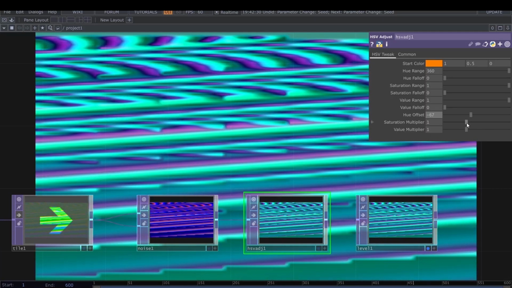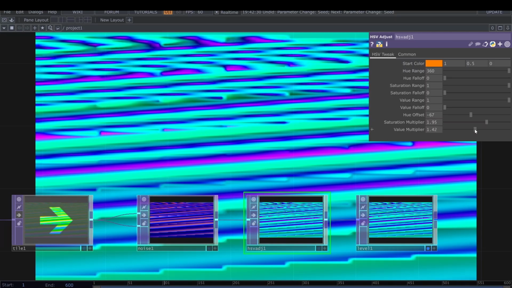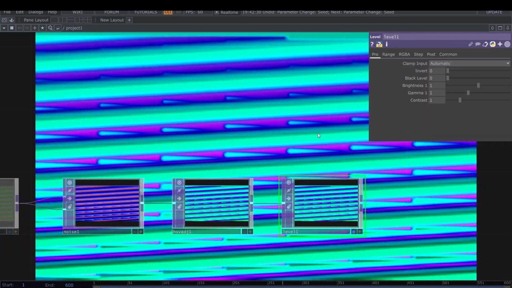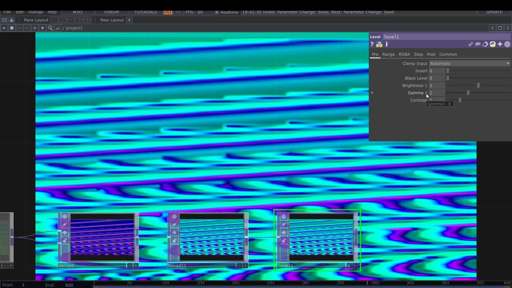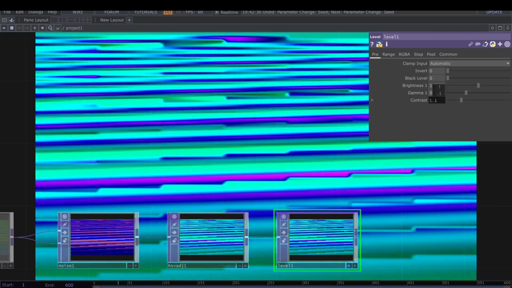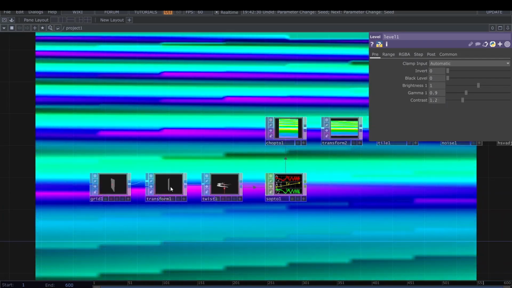I like it really much. You can enhance the saturation and the value, so you can tune the colors as for your taste. And same thing for the level. I'm just gonna tweak a bit the gamma and the contrast, but this is totally up to you. And here we are almost done.